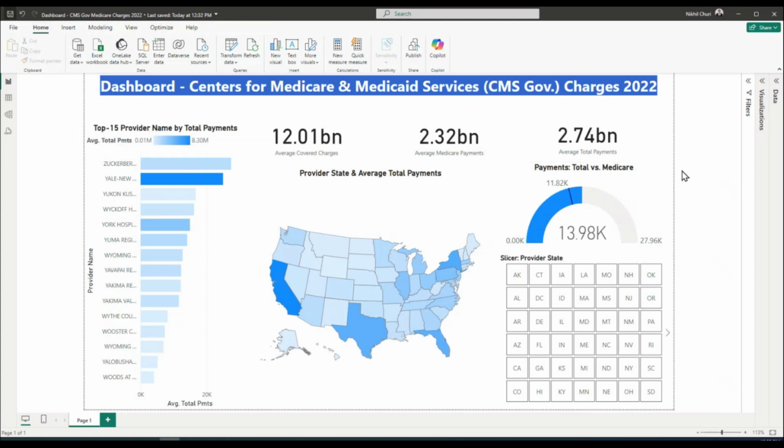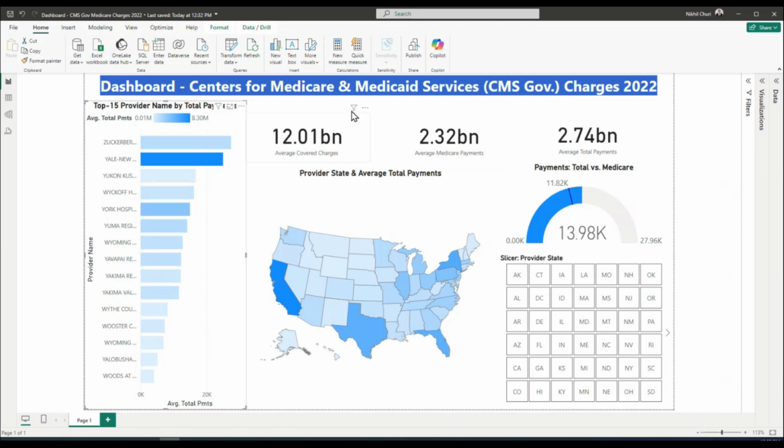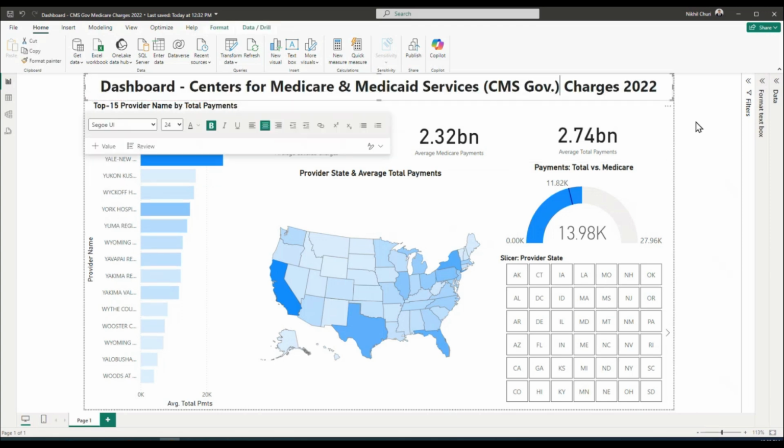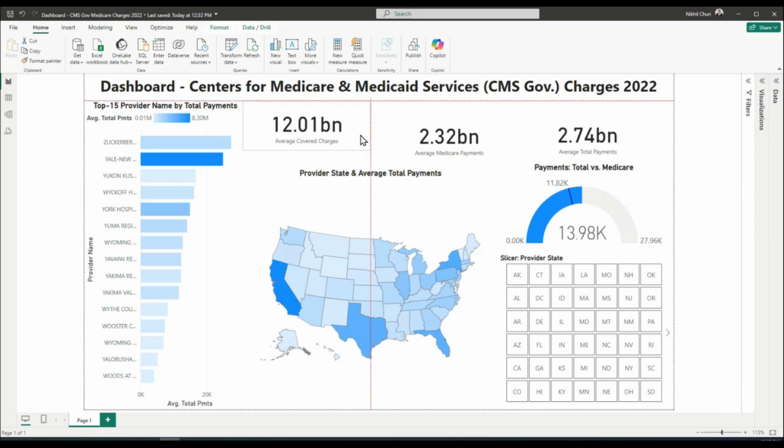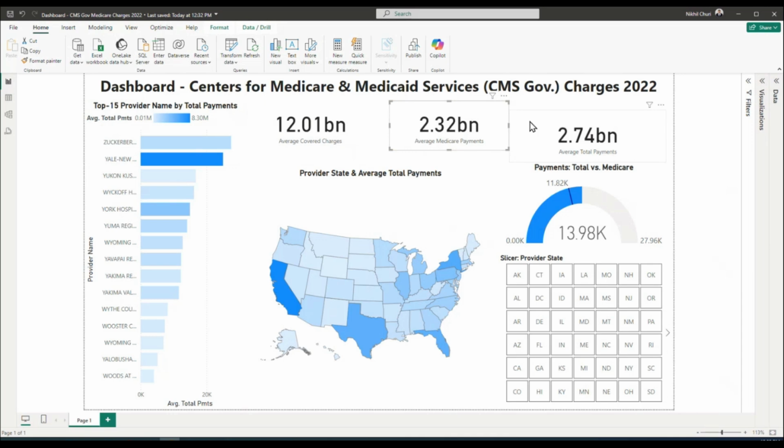Even if you submit your dashboard as is, I'll be okay with it. Since we decided to keep it in a single line, I'm good. I'll move this up as well. So this is one important KPI: covered charges for the entire year 2022. Medicare payments are 2.32 billion, and total payments are 2.74. So this is good. Maybe this is too wide.